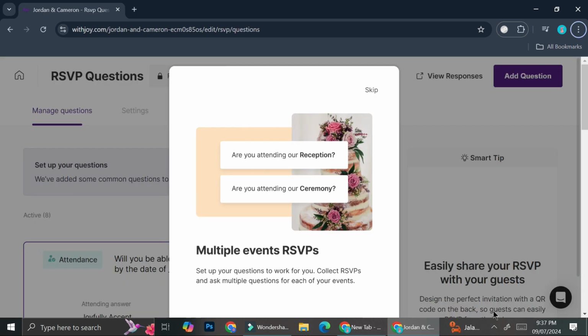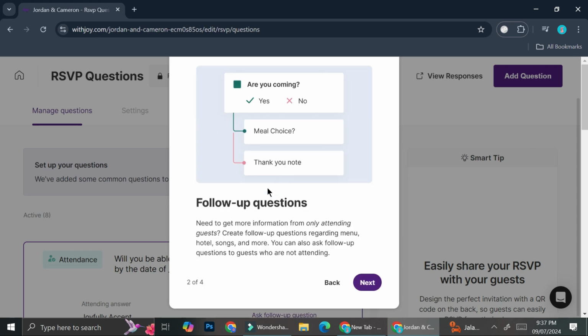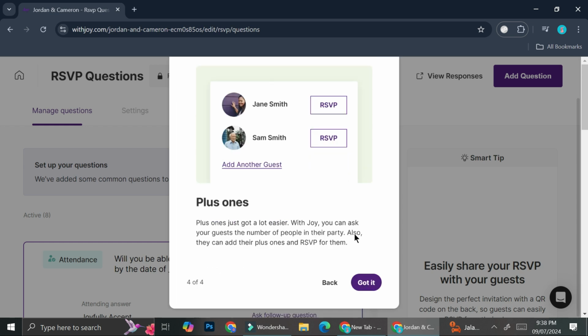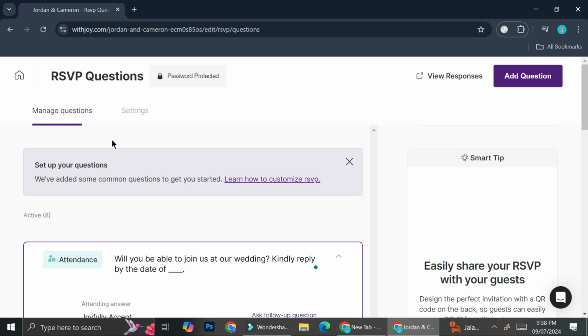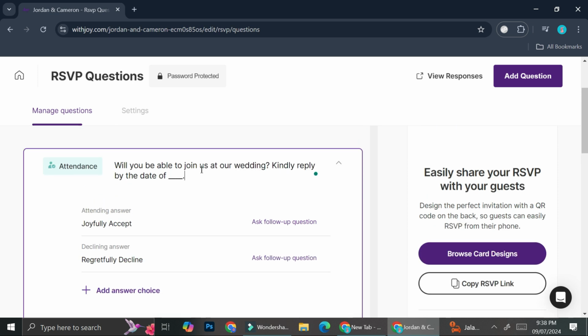So here in the RSVP section, you can create some questions for them. Like, let's say that you have more than just one event. You can also create multiple event RSVPs, and then you can add follow-up questions as well as edit the question visibility. And you can also assign a +1 to your guest. So this is how the question manager looks like. This is the question. You can change it if you want.